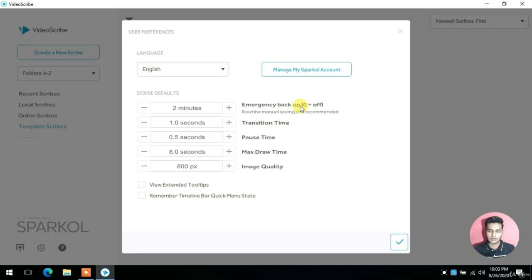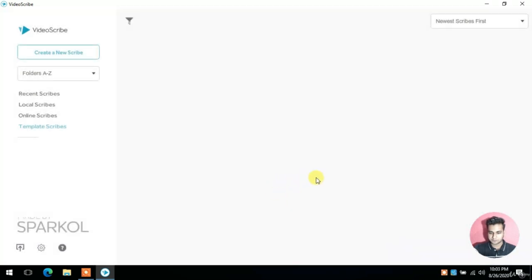Let's say you are working on VideoScribe and unfortunately your computer, your system got shut down, right? You don't need to worry guys, because VideoScribe automatically saves your progress every 2 minutes. You can even change that to 1 minute, 2 minutes, 5 minutes, and if you set it to 0 minutes, that means emergency backup is off. So now VideoScribe is not going to save your project automatically. You have to save it manually again and again. So I recommend that you always keep it at 2 minutes or 3 minutes, and click here.